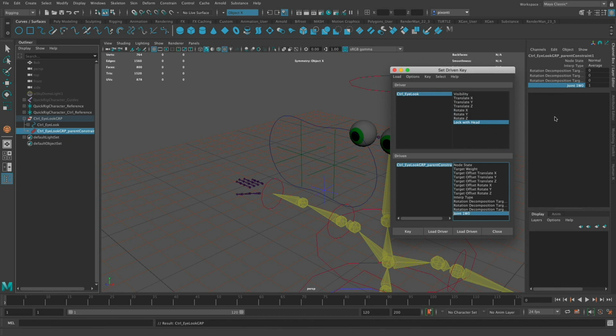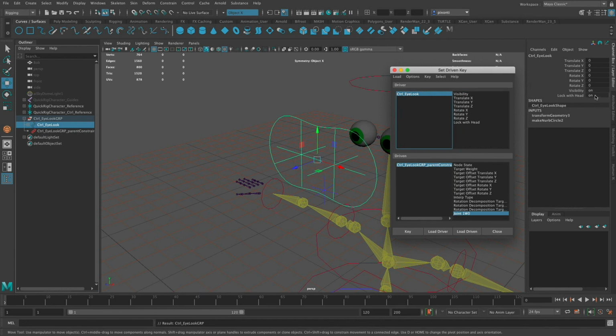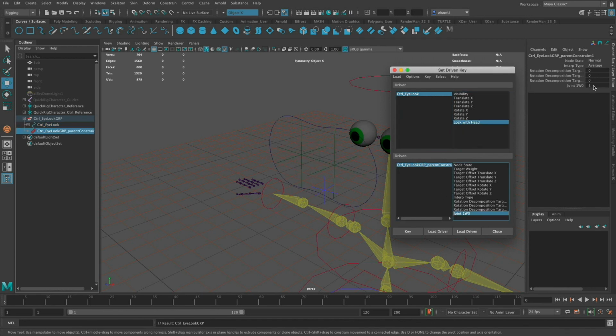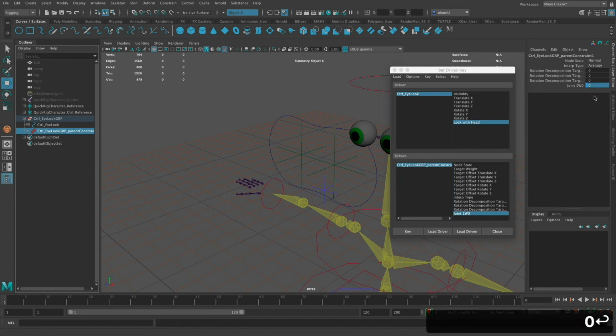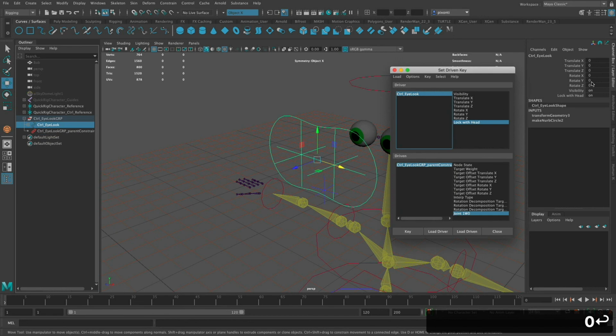That's the driven. What I need to do is confirm that when it's on 1, it's locked to the head, right? And if I select this one, you're going to see it's on. So I'm just confirming that this is set to 1 and this one's set to on, and then I can key. Now I'm going to do it again, but set this to 0 so it's off. Go to the eye look controller, set it to off. So again, I can set it to 0 to turn it off or type in off.